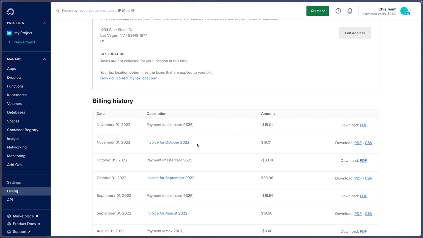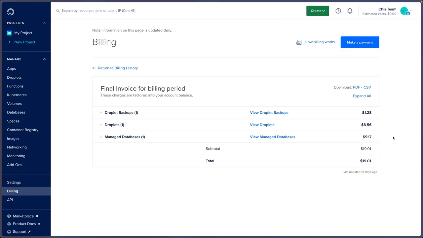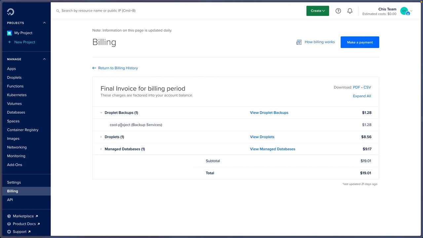Let me open up one of these invoices so that you can see a breakdown of how one of these invoices is made. Here in this billing invoice, I have droplet backups, droplets, and managed databases as the three resources that I paid for this month. We can open this up and see exactly the name of that service for that droplet.